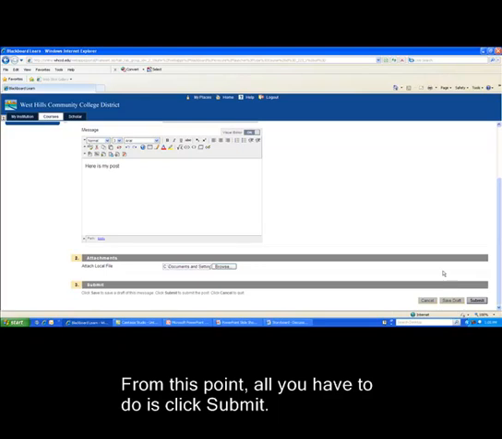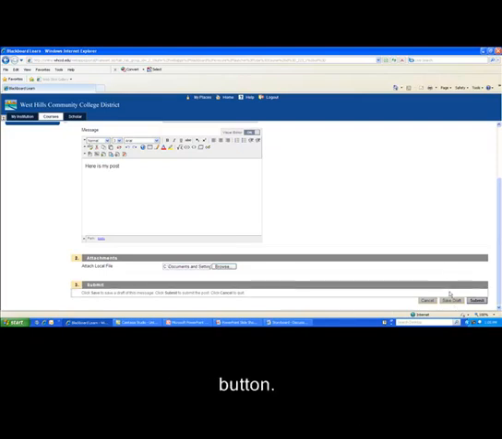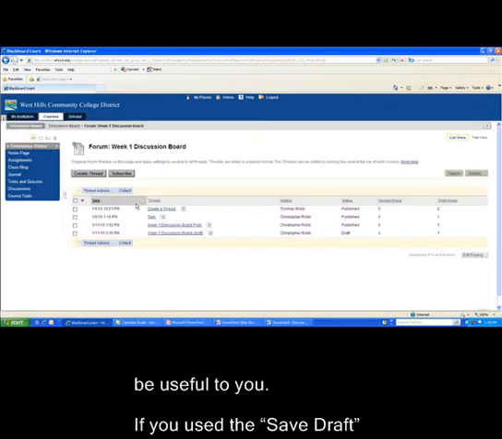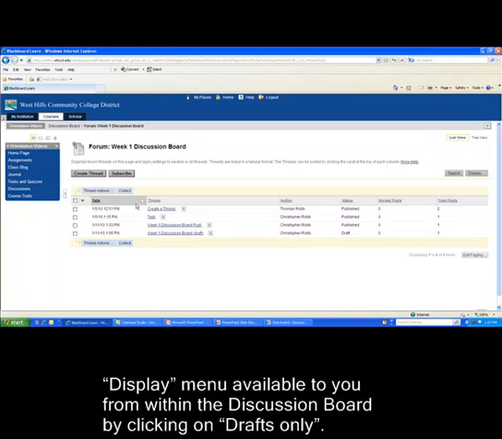If you are not finished at this point and need to return later, click on the Save Draft button. We do not recommend saving drafts for later, however, there are times where this tool might be useful for you. If you use the Save Draft button to save your previous draft, you can access that later by using the display menu available to you from within the discussion board by simply clicking on Drafts Only.